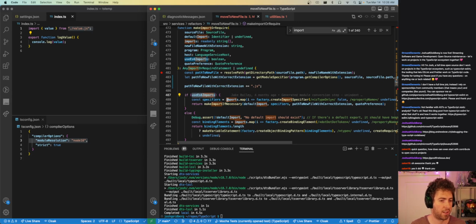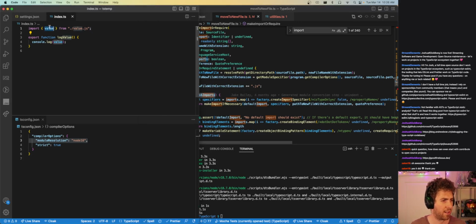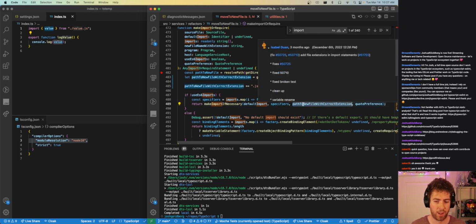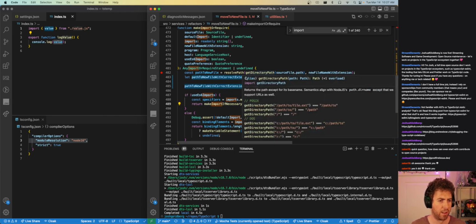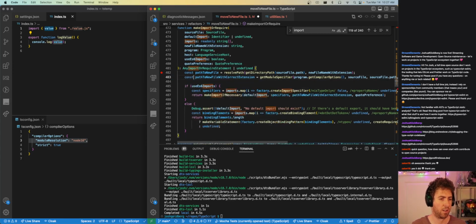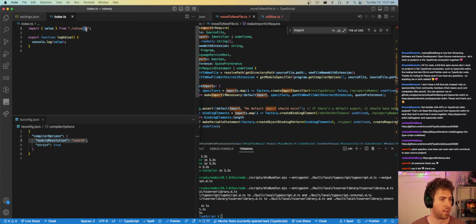It creates a list of import specifiers. That's like this thing, import value, that name, and then creates an import if necessary with this path new file with correct extension. But that path to file with correct extension is wrong. It's not including the .js that it should.